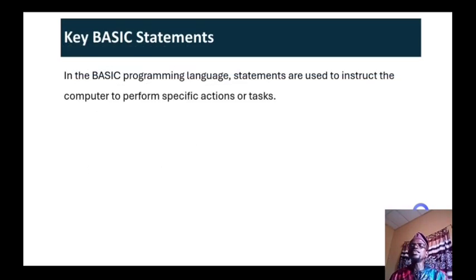Firstly, what are key BASIC statements? In the BASIC programming language, statements are used to instruct the computer to perform specific actions or tasks. This statement we are talking about is something we can call an action statement. For example, when I say go, come, stand up, sit down. These are the statements that the BASIC compiler understands that we can use to give instructions to BASIC. Let us look at different examples of key BASIC statements.